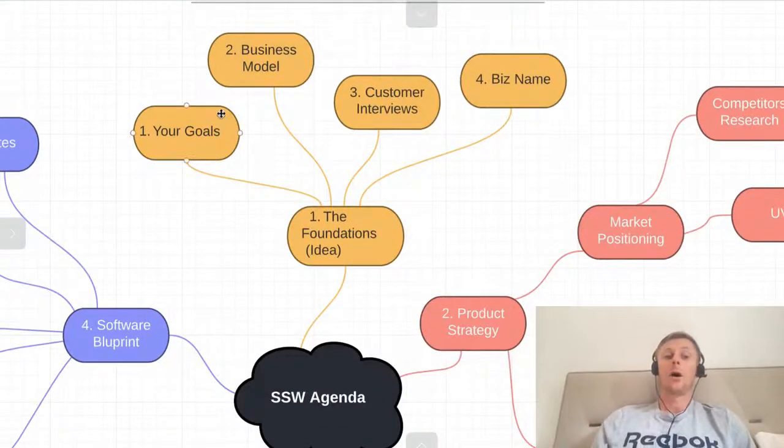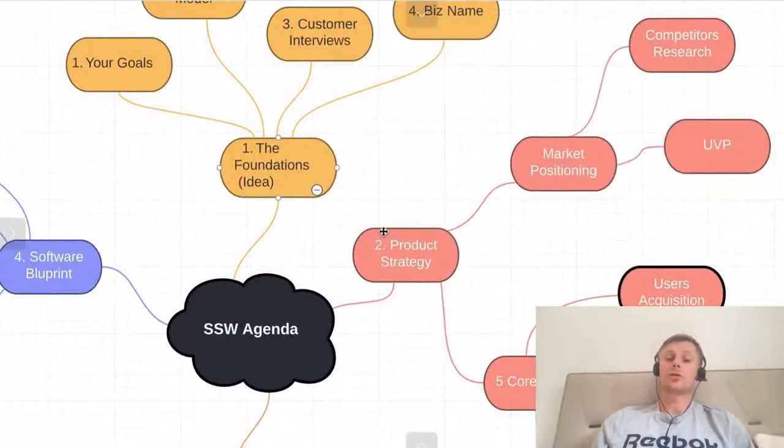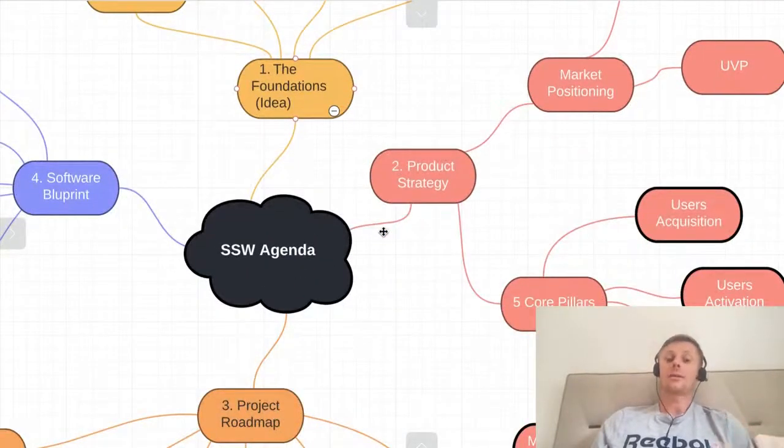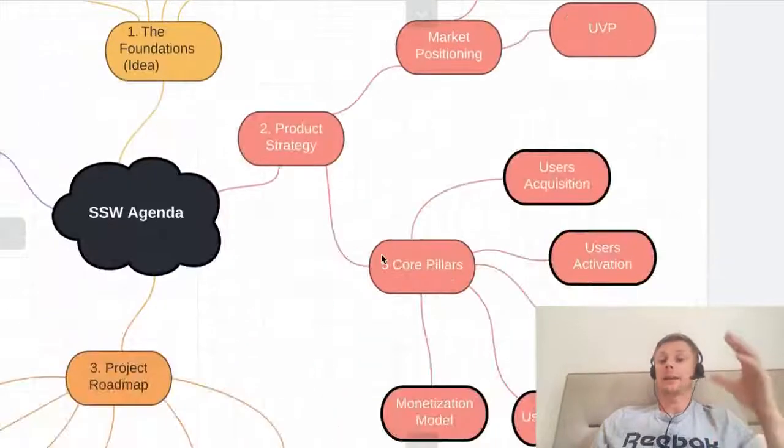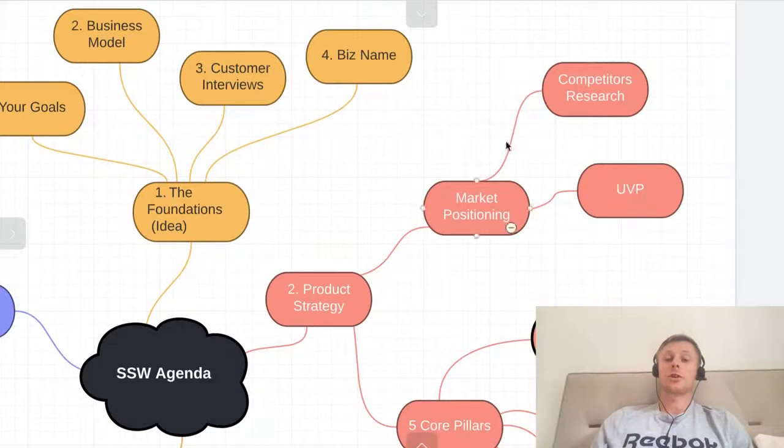I've walked you through all 4 steps of our idea foundations homework, and after that we schedule 2 days in a row, 4 hours a day. First day we do product strategy, second day we do the project roadmap, and in the next live stream tomorrow I will show you how we research the market, how we do the market positioning step within product strategy, specifically competitor research. That will be very interesting, so stay tuned. I will show you all the details, the same way I showed you the business name today.